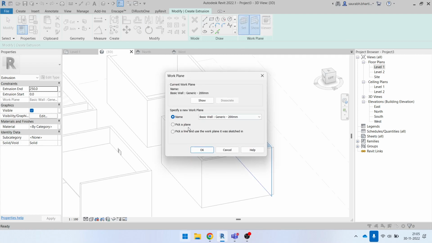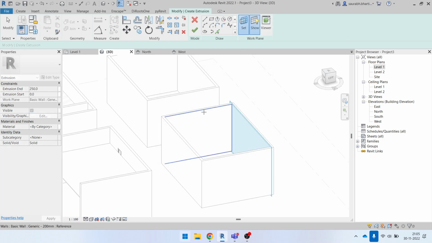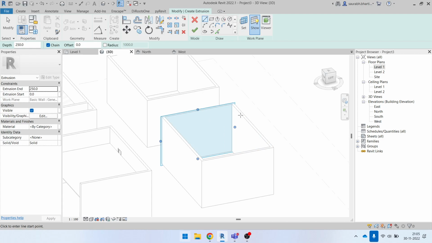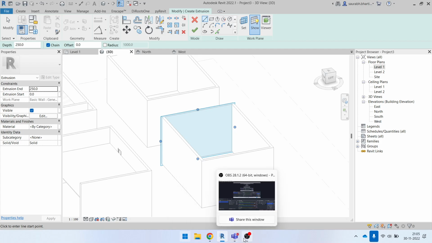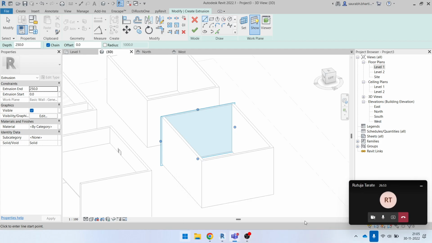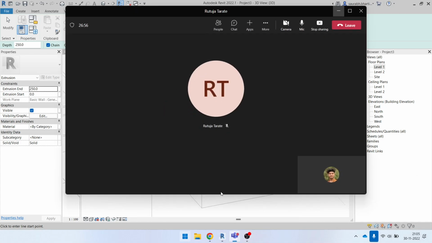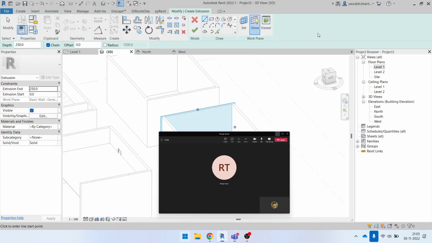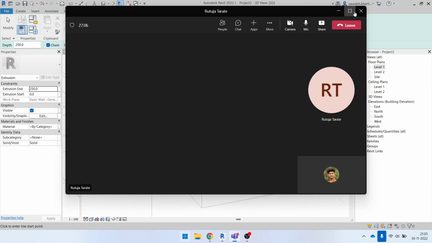Then set a plane, pick a plane, and pick any plane that you want. Did it work? Did it work for you? Otherwise, you can just share your screen. Okay, just show it to me.